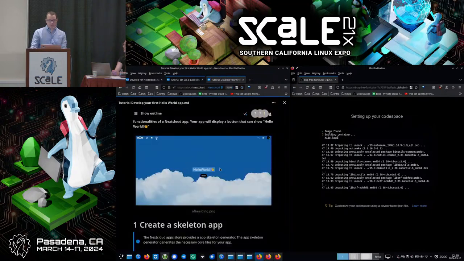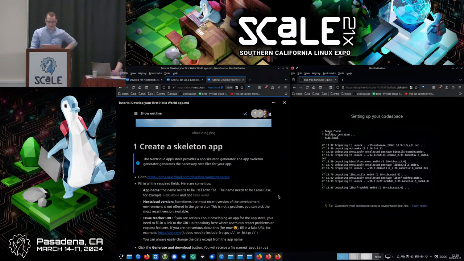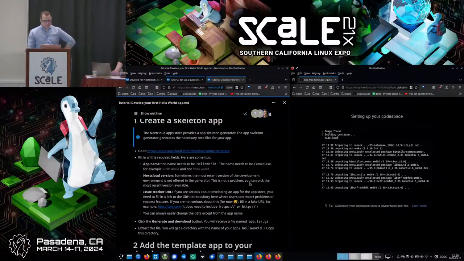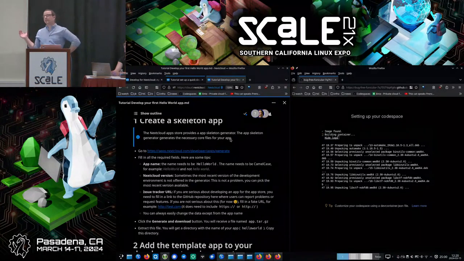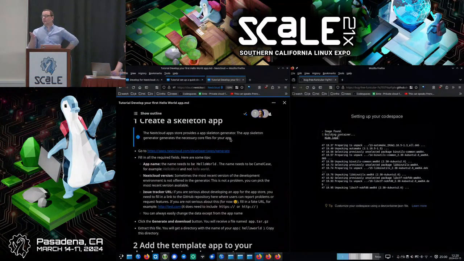I never got there. Jeff actually did get there. I was too busy solving other issues. So this is a skeleton app generator. It doesn't really do much, but it does show up in your Nextcloud development environment. That's kind of the whole point of today, is just to get there.